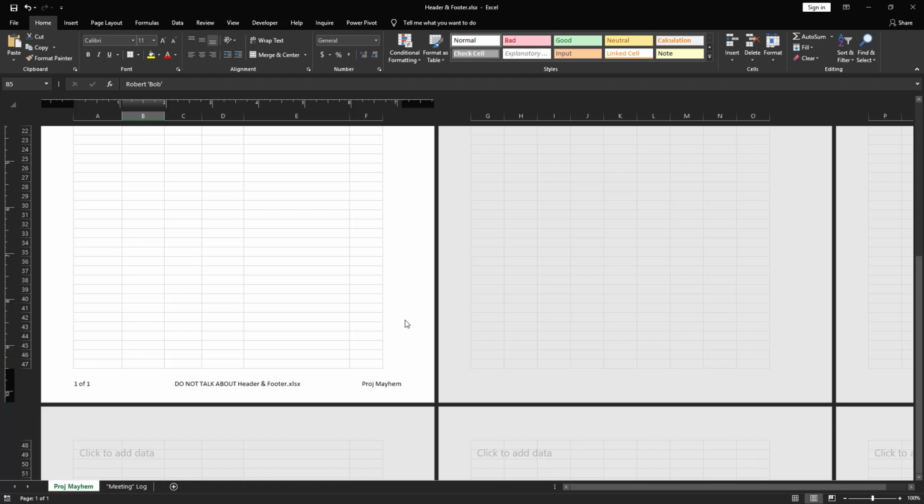And now you have a custom header and footer that's a blend of the command buttons as well as your own text.